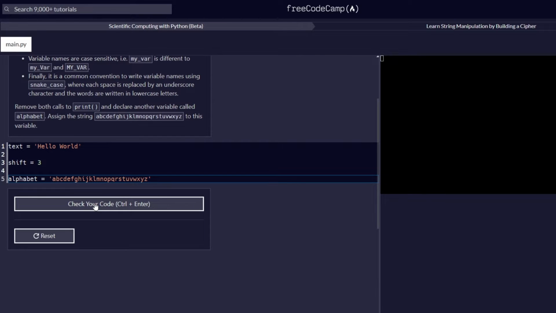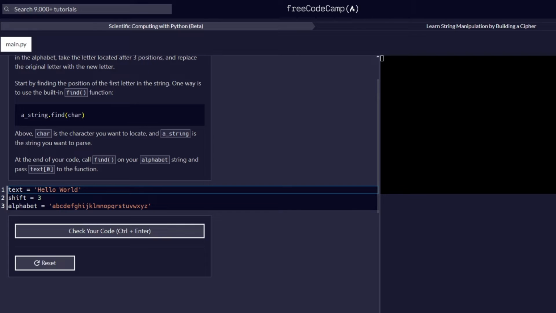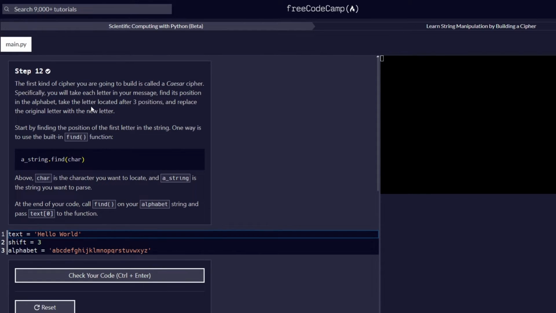Let's check our code, and everything passed correctly. Let's submit it and proceed to the next challenge. On to the next challenge, that is step number 12.